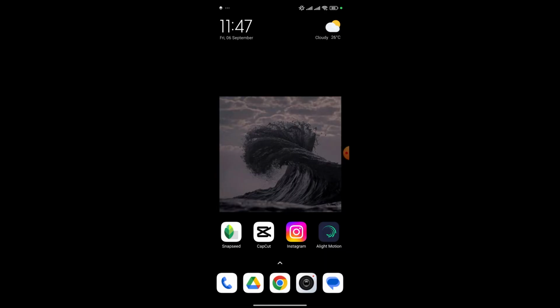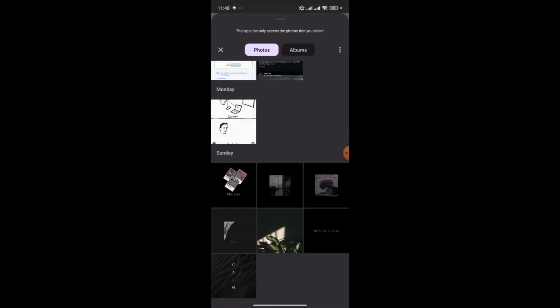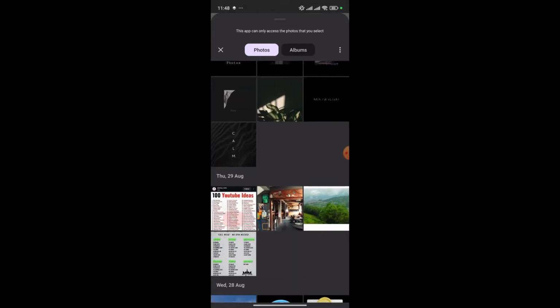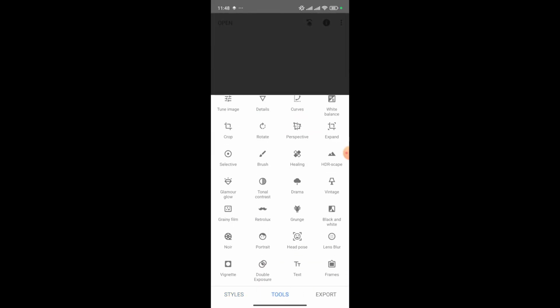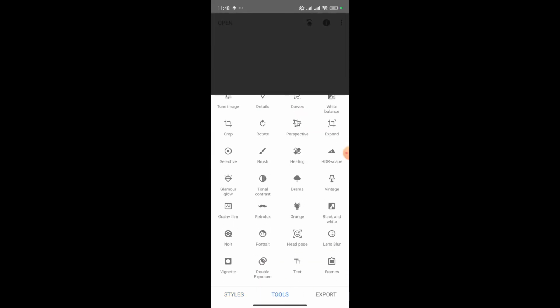At first, open the Snapseed app on your phone. Now click on the plus icon, choose the photo in which you want to add sky. Now click on Tools. And if you scroll a bit, you'll see the option double exposure. Click on it.